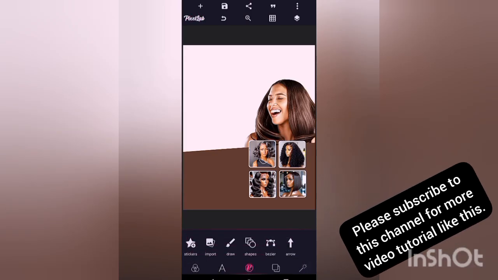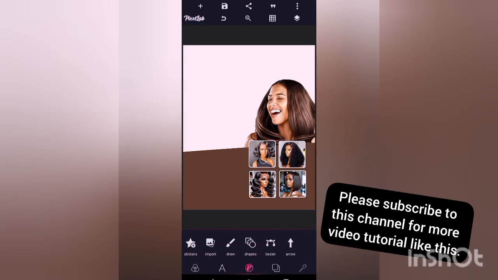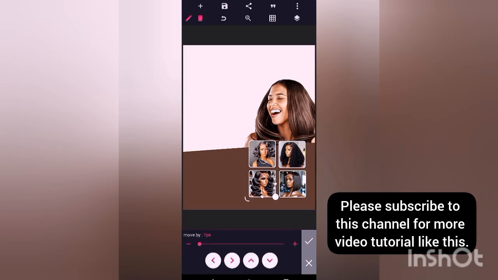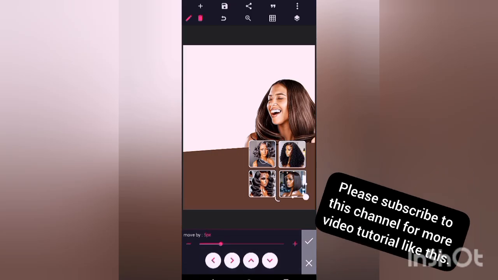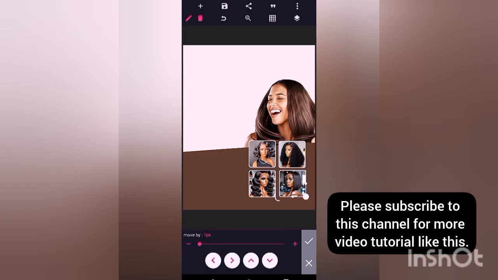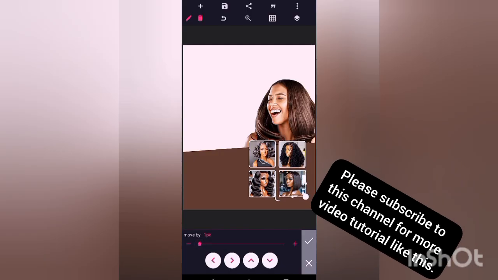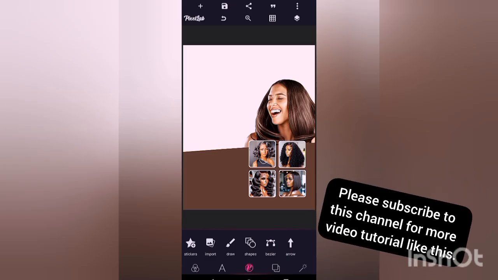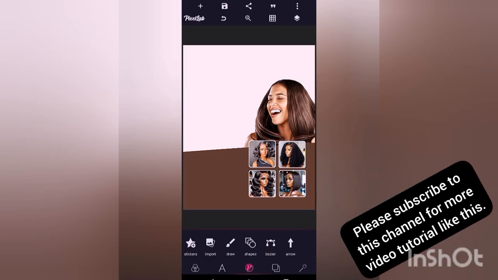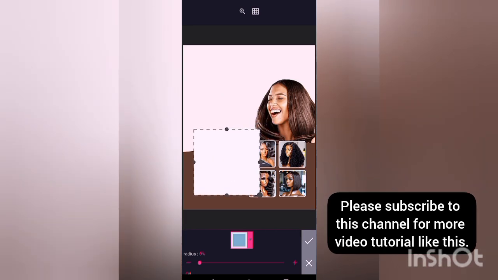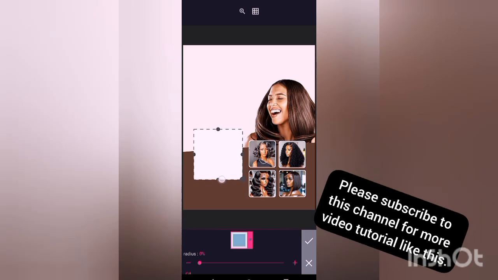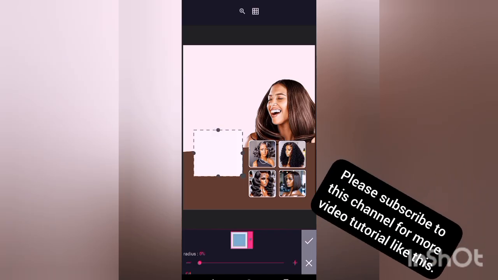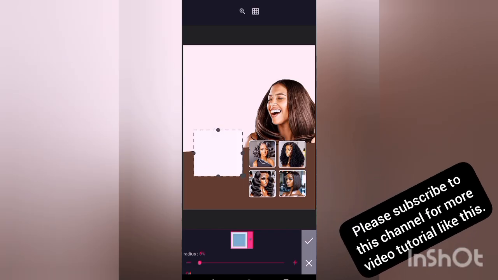So this is it. Next thing we are going to do is to make sure that they are well aligned. The next thing we are going to do is to import a shape. Let's import a shape. This shape, we are going to use it to highlight what they sell, you understand.